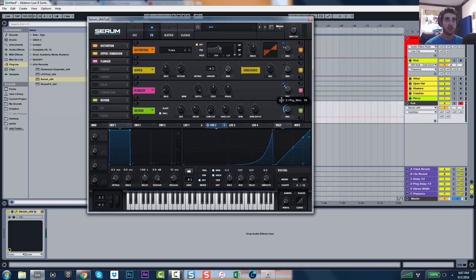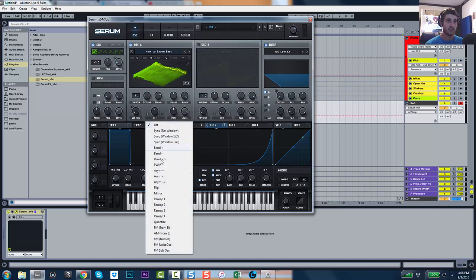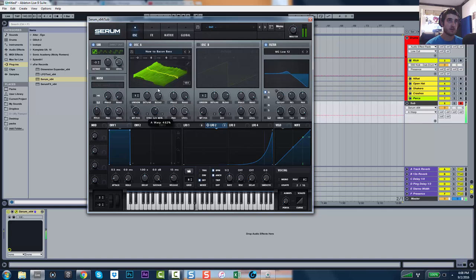Maybe even on this, give a little high end on it. So I kind of like that. Now we could add another oscillator, but I really like using the settings on here before thinking about doing that. So let's just play with these, see what happens.